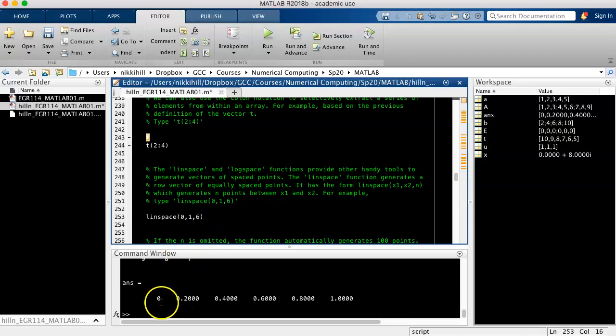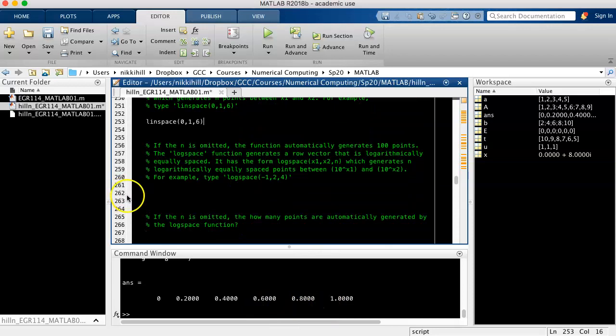starting at 0, ending at 1, but it's going to be n elements long, so 6 elements long. Okay, so we can see we started at 0, we ended at 1, and it's 1, 2, 3, 4, 5, 6 elements long. If the n is omitted, the function automatically generates 100 points. N equals 100 is the default length.